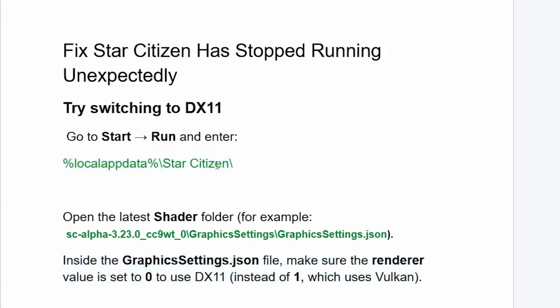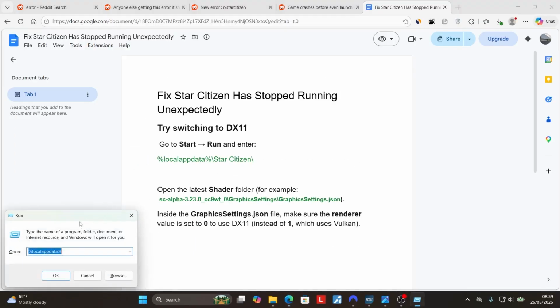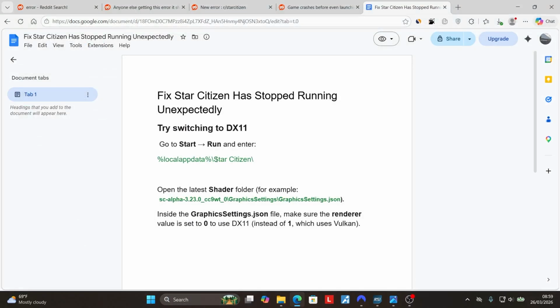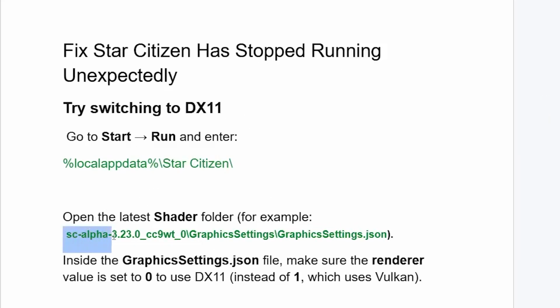Go to this directory here. You can either just press Windows plus R and then type %localappdata%, then click OK. Now look for the Star Citizen folder and make sure to open the Star Citizen folder. After opening the Star Citizen folder, look for the latest shader folder, which may look like this or it may be different. Now after opening this folder, you'll find the graphic settings. Open the graphic settings folder.